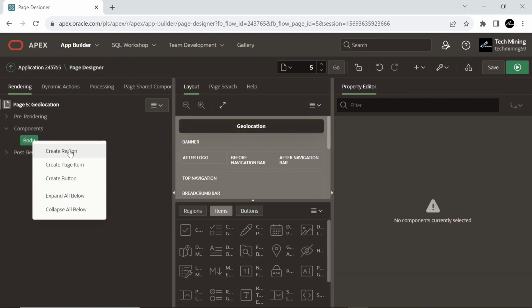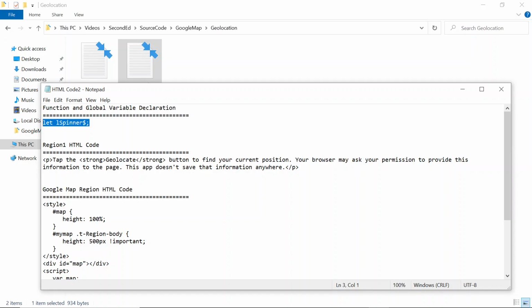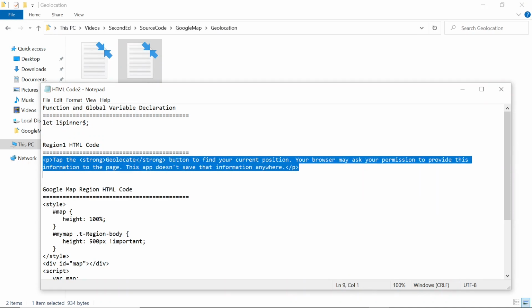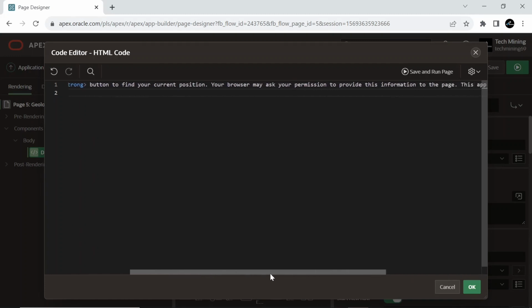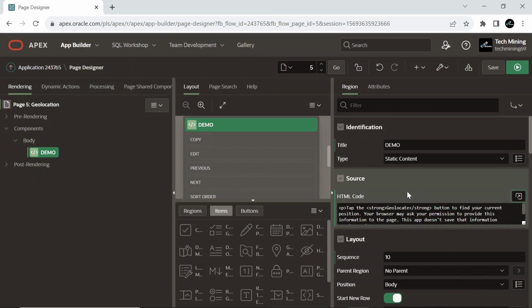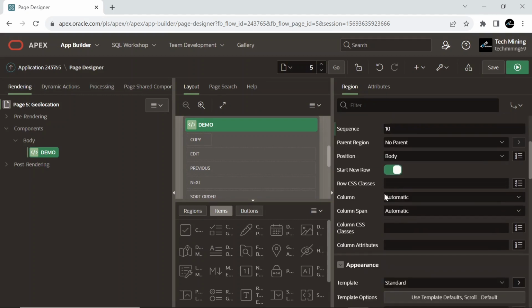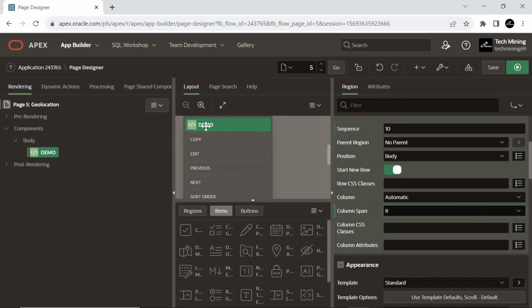Create a new static content type region. Expand the HTML code area. Copy and paste this small line of code, which describes this region. Set column span to 8, selecting this value the region will utilize 8 layout columns.